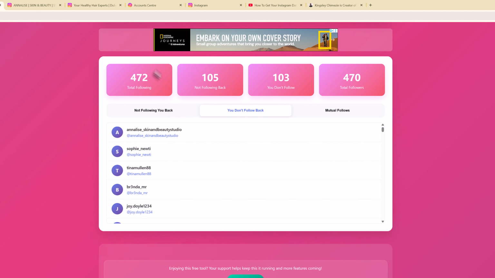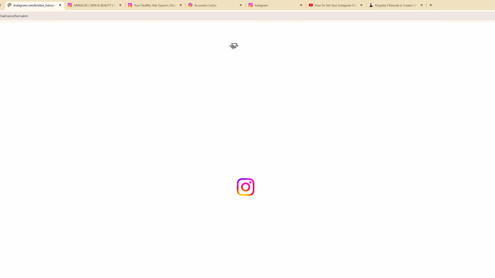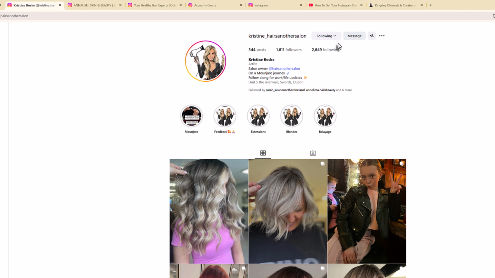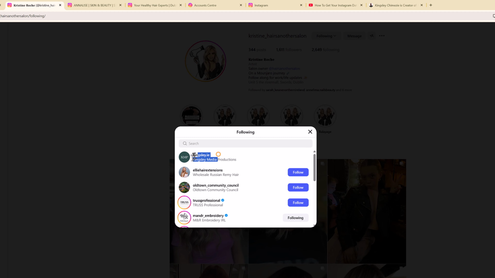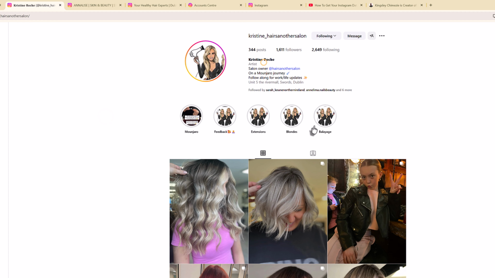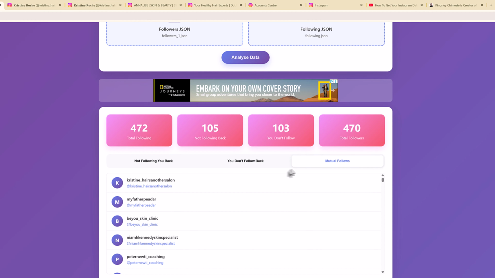And then for the last one, we can have a look at the mutual follows. So if I was to click this one here, and if we go into following, you can see this person's following me back as well. And of course, it says that I'm following them. So, but yeah, you can see it's fairly straightforward.